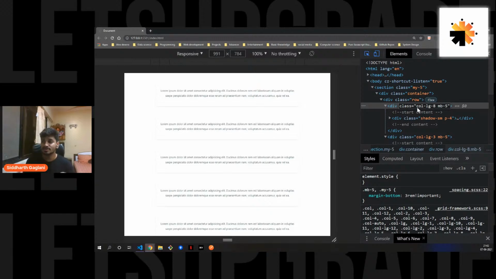So I'm just trying to tell you that before 992 pixels, I don't want to take it by default as 12 parts. I want to give the column 6 parts. So what you will do is give col-6 first here. And if you have ever heard about the mobile first approach, this is what I am talking about. This is the mobile first approach.